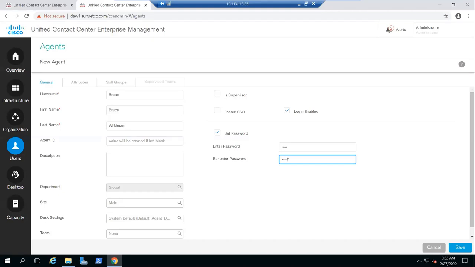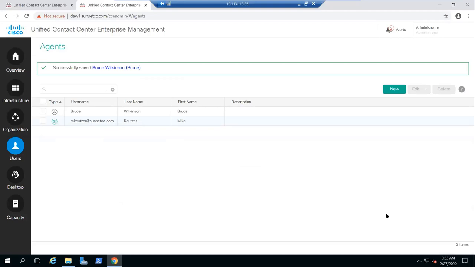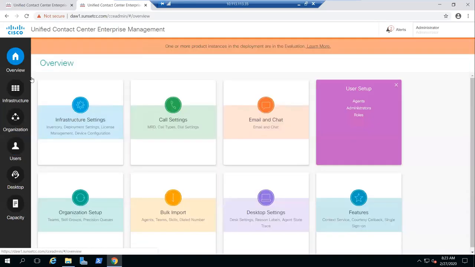Prior to that, when you promoted an agent to a supervisor here in ICM, let's just click save, that agent would have been automatically written into Active Directory, which is probably not a very secure way to run an Active Directory environment.